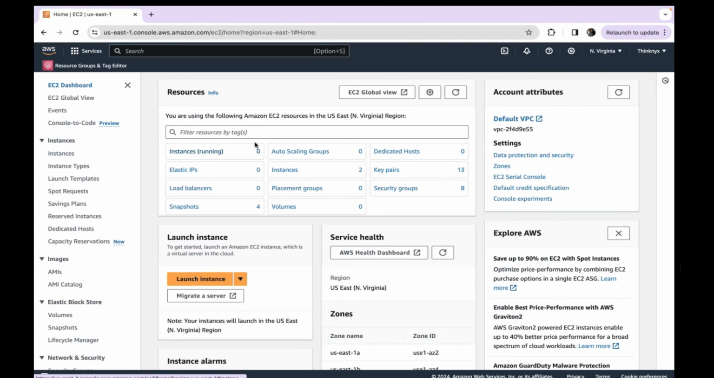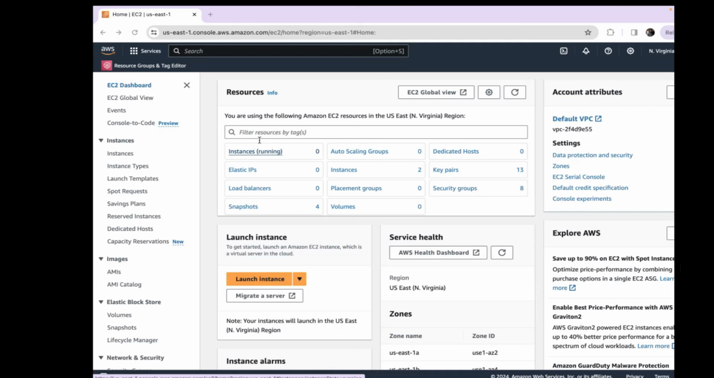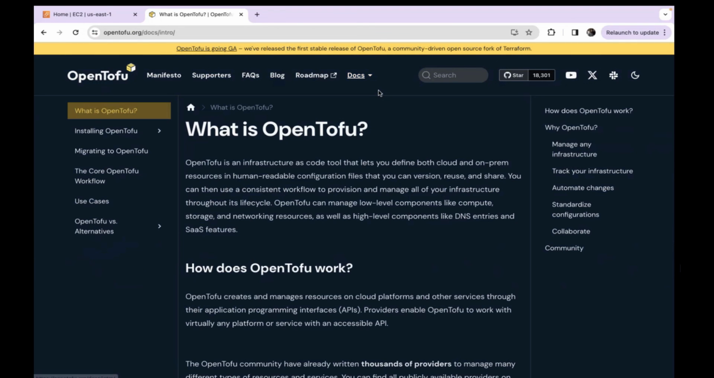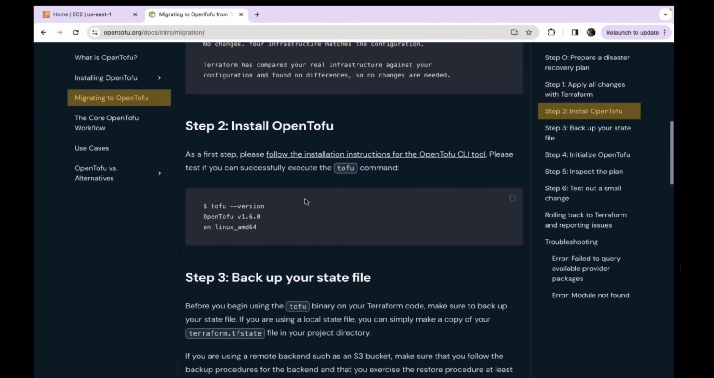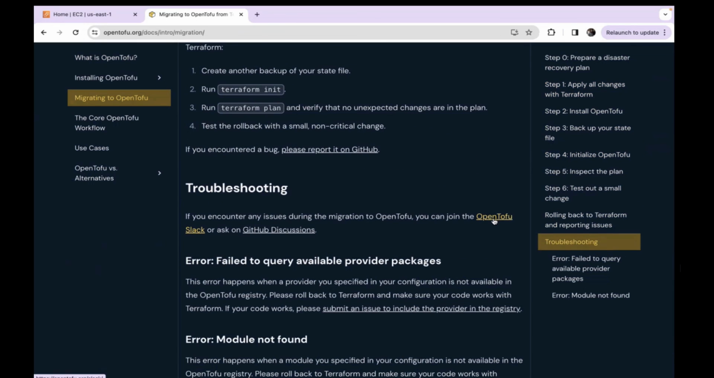Finally, if you encounter any issues, you can raise your query and get direction by joining the OpenTofu Slack or asking on GitHub discussions. Just switch to the OpenTofu documentation, introduction, and here you will see migration to OpenTofu. Scroll down and here you will see the links for Slack and GitHub discussions. So you can follow the same approach and process to migrate your simple to complex Terraform workloads to OpenTofu with ease. We hope this demo was useful and we will see you in the next section.